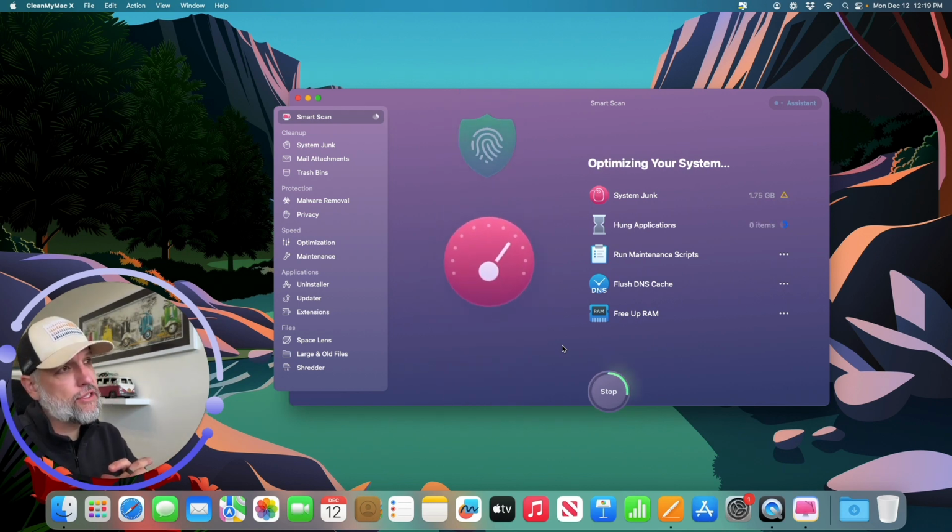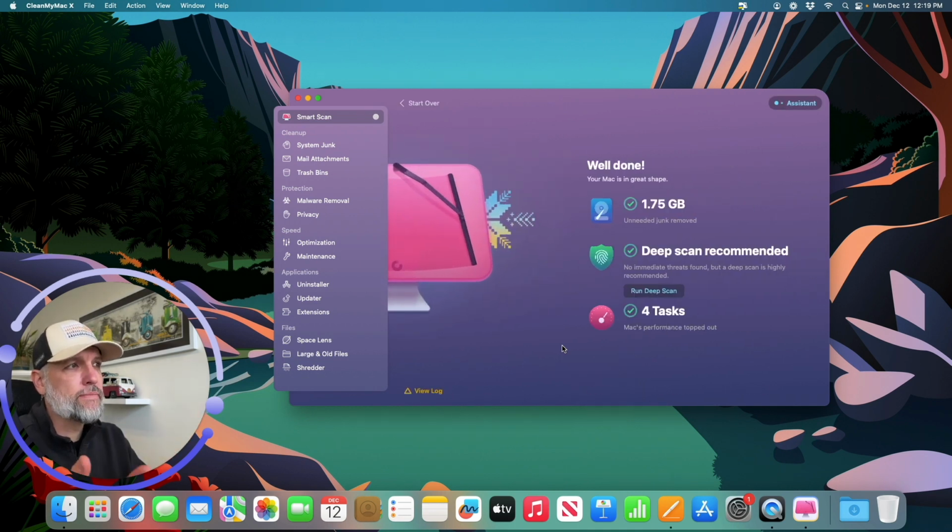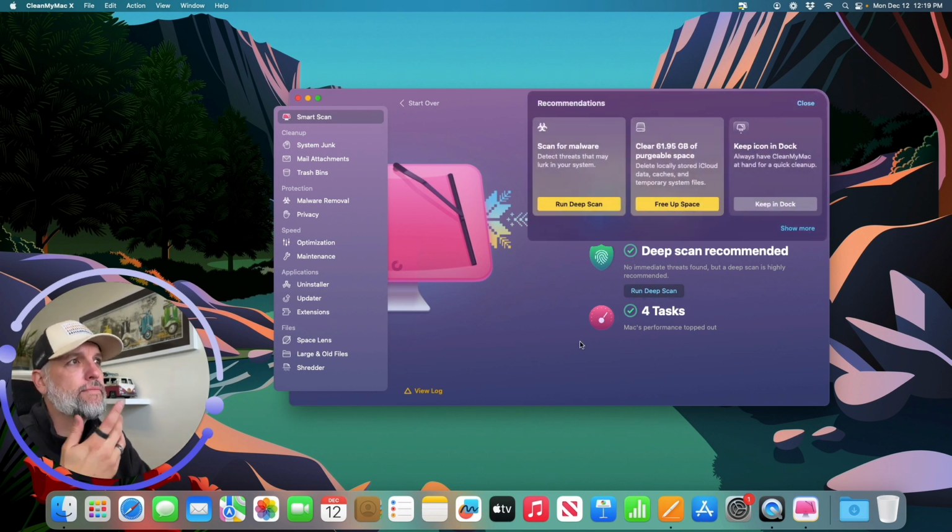So you can see next to system junk now, there's that orange exclamation point, and that's because I didn't quit Loom. And then as it's processing, it doesn't take too long. Great little utility there. Okay, and we're done. Now you can see a recommendation, run a deep scan on the machine in terms of malware, right? Some additional things that it says you can do.